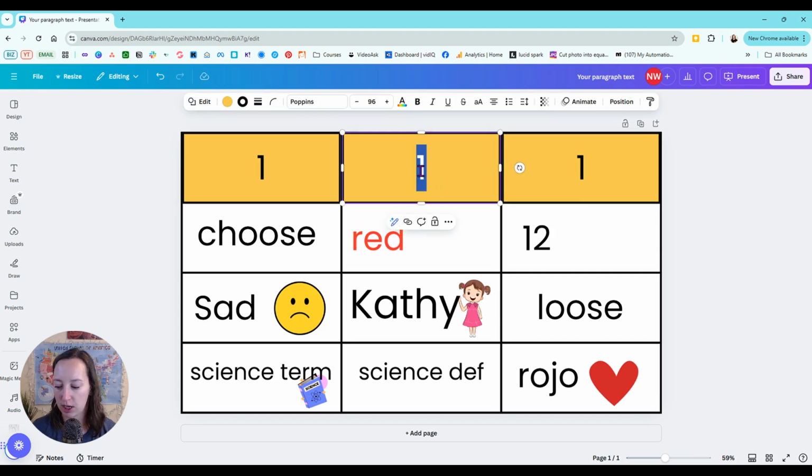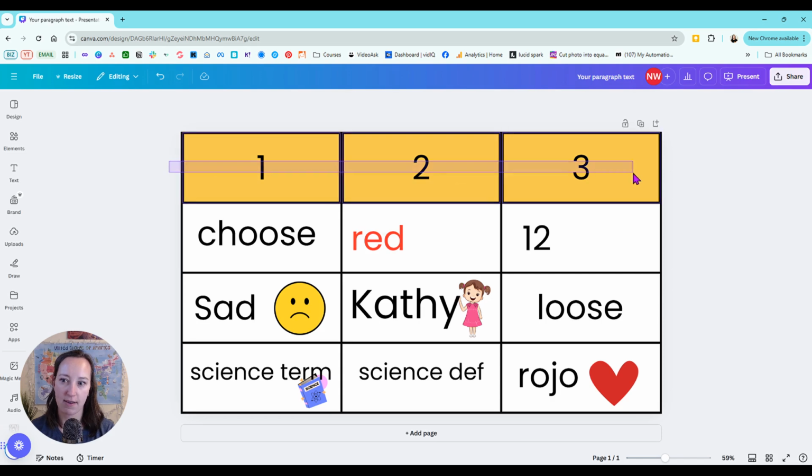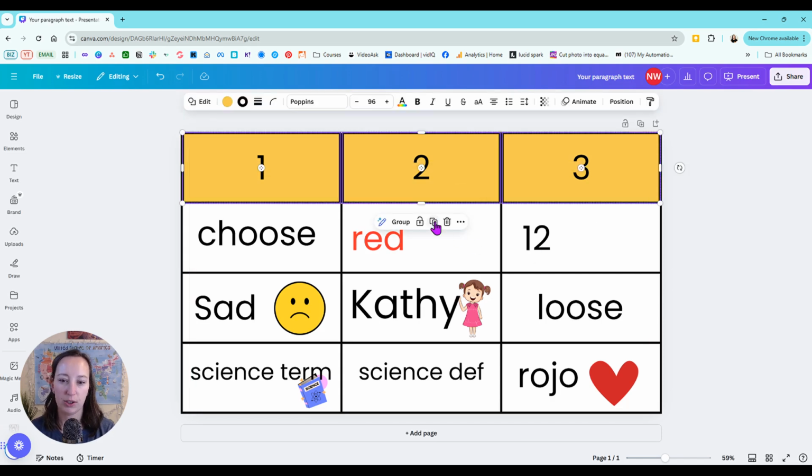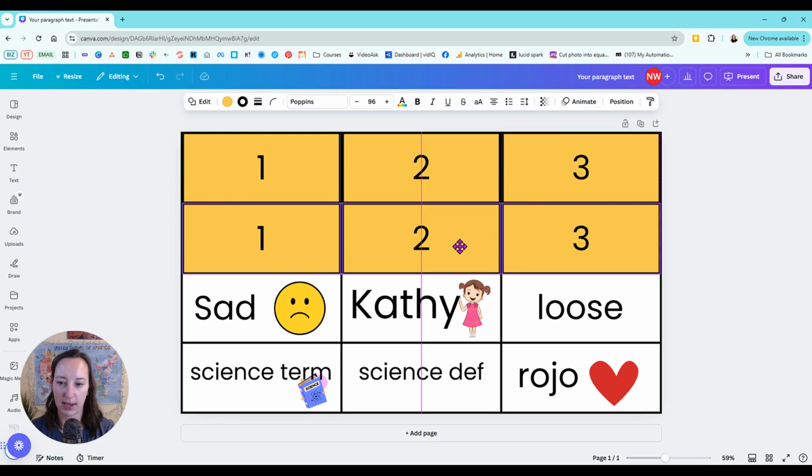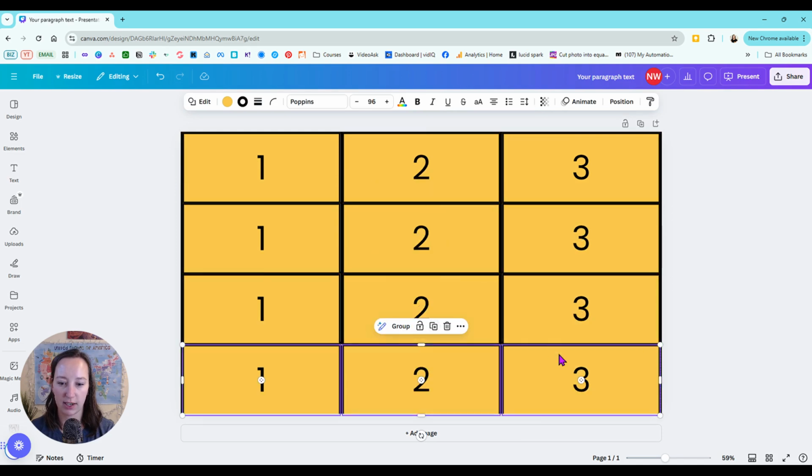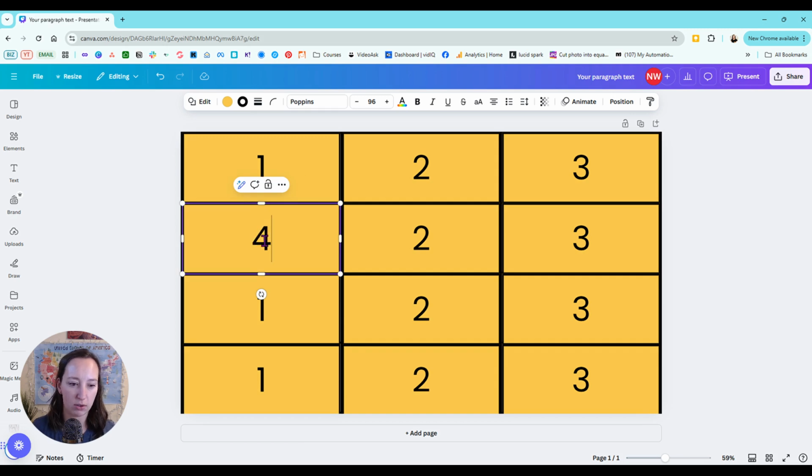And then all you have to do is change this number to 3. And then I'm going to highlight all 3. Duplicate again so I can cover them just a little faster. And then you just finish adding in those numbers.